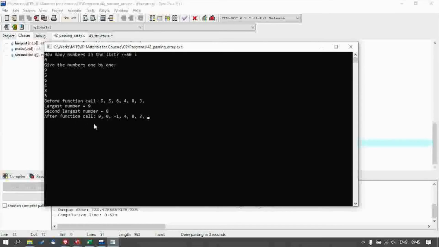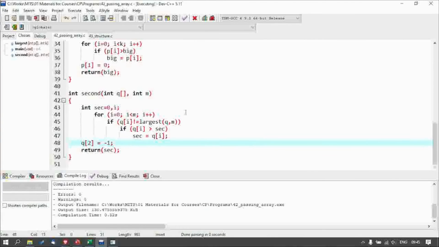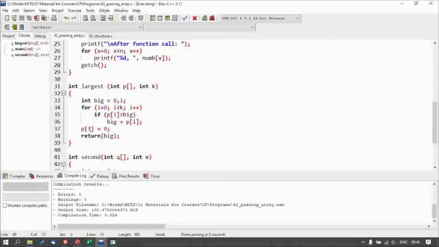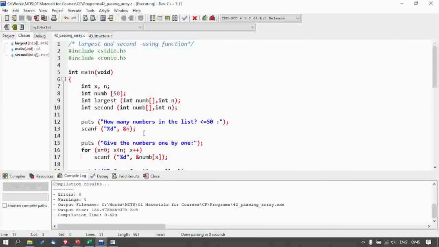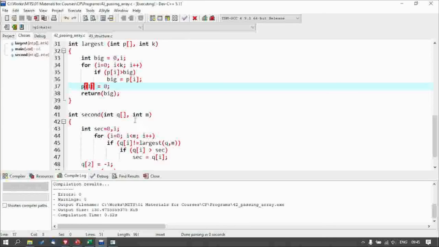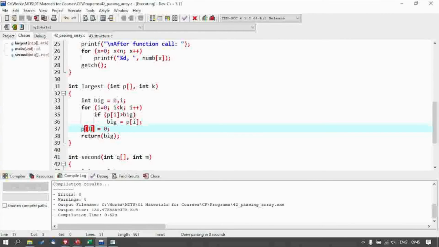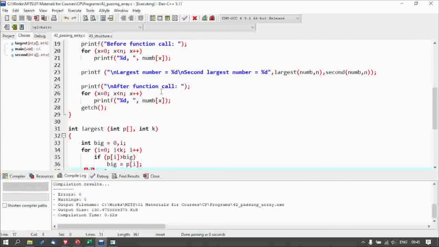Then after the function call, the values are 9, 0, -1, 4, 8 and 3. See the difference. Here, in the first position it was 5, here it became 0. Here it was 6, here it became -1. We made the changes within the function itself. The changes were not made inside the calling function, but inside the called function. So that particular change to the array elements within the function is reflected in the calling function also.